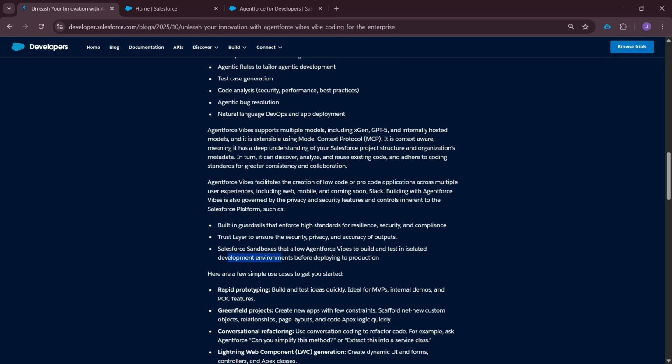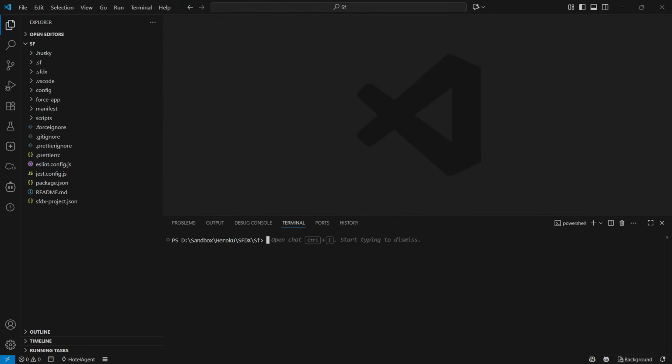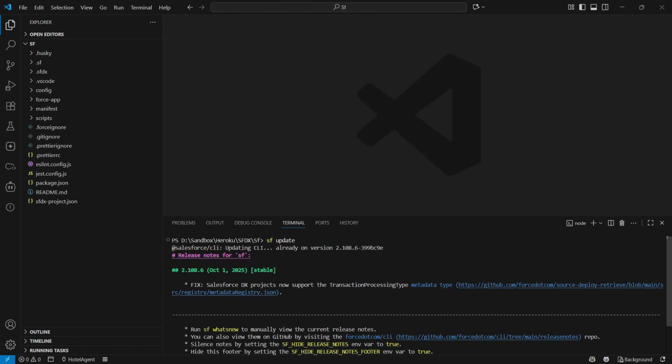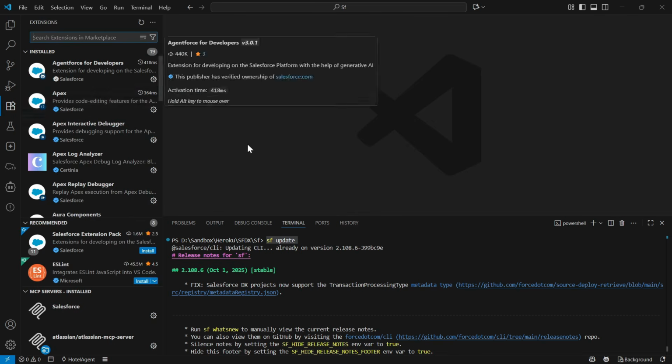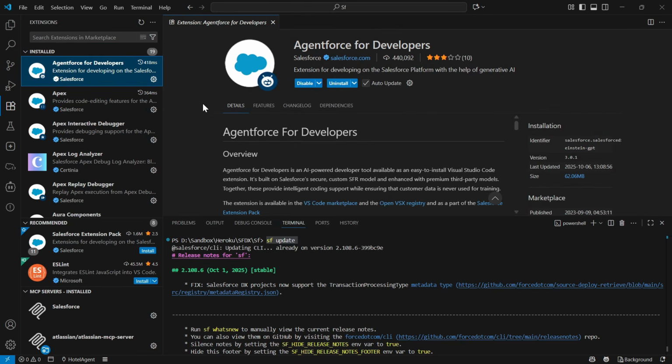Now let's see this AgentForce Vibes in our VS Code. If you performed all the steps that we discussed in the last lecture, then most probably you will start seeing this agent in your VS Code, but you have to make sure that your CLI version is updated. So let's just run this sf update. It is available from version 2.96. So if you are below that, then run this command, sf update, and make sure that you are on the higher version. And if you have installed the Salesforce extension pack, then you will see the AgentForce for Developer already installed. With this only, you will get access to AgentForce Vibes.